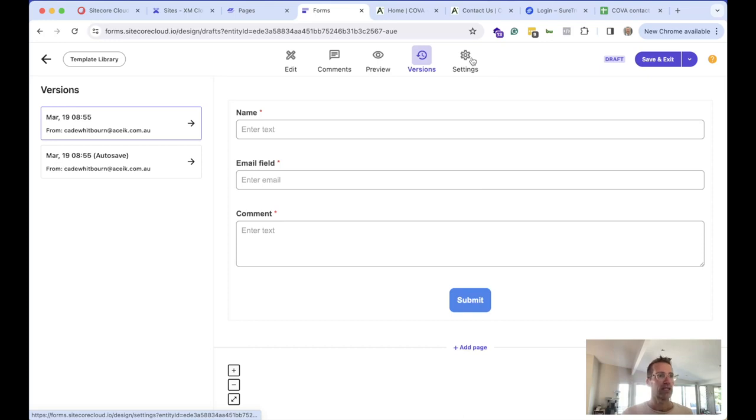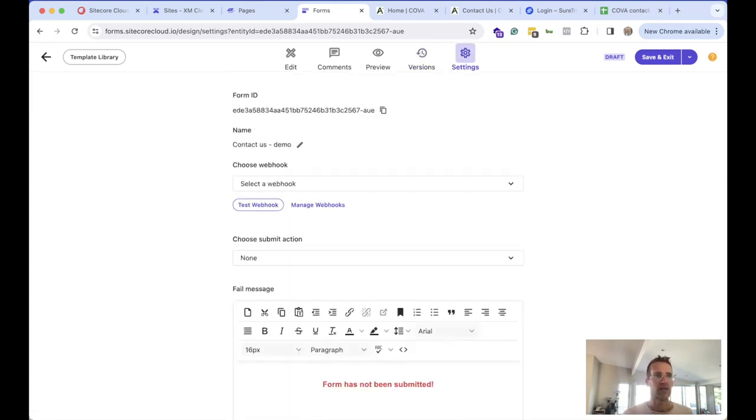And then the final screen is settings. So the main thing here to be aware of is webhook. So XM Cloud Sitecore Forms does not come with any built-in data storage capability. When you submit the form, you need to configure a webhook, which is basically you need to tell the form where to submit the form data to. And there's a separate section for configuring these webhooks.